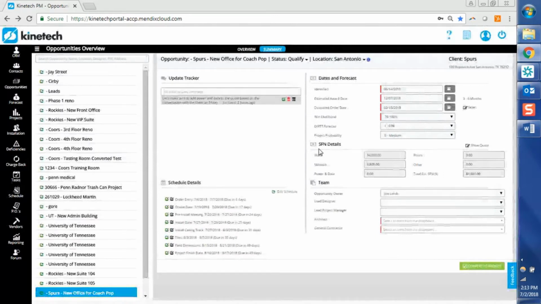The next section here is for the SFN details. So we've got our wall, millwork, power and data floors, other, and then our total estimated SFNs. So that's going to pull through as you would expect from our forecasted quote. And the other cool thing here is you can actually view and edit the quote directly from this page by clicking this show quote button.